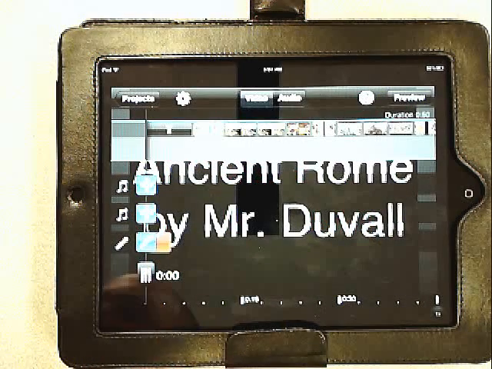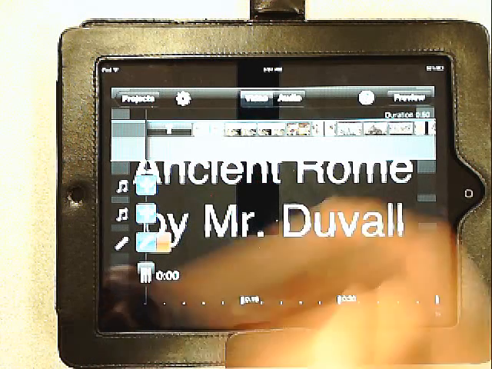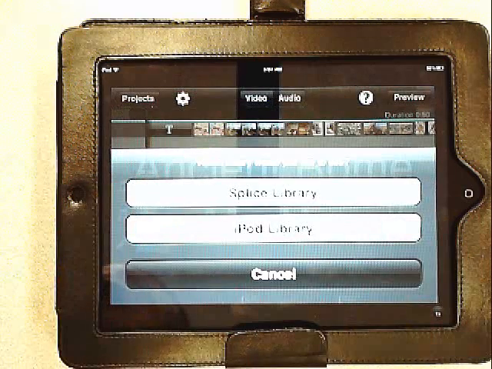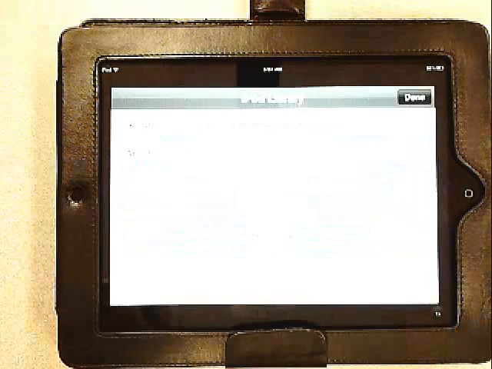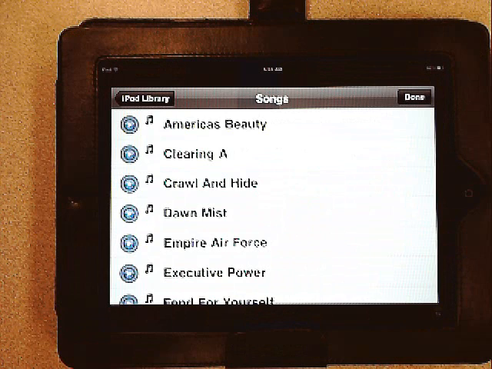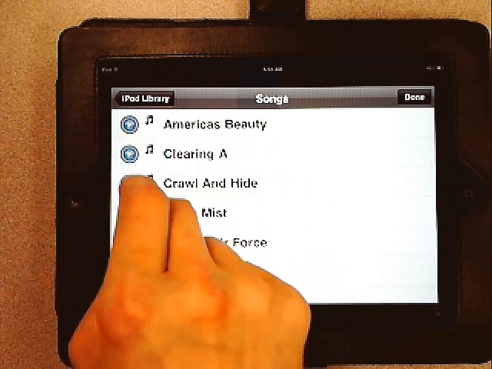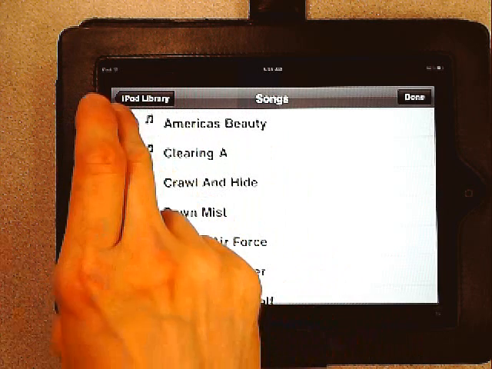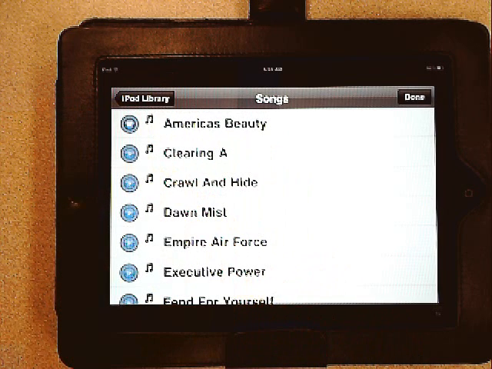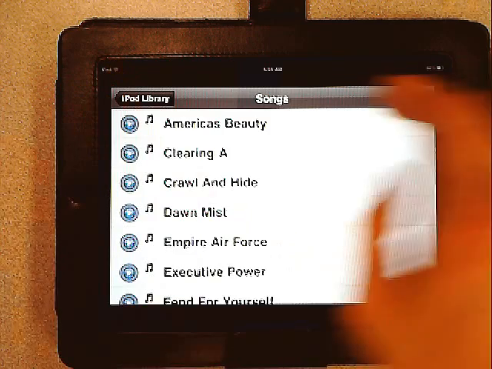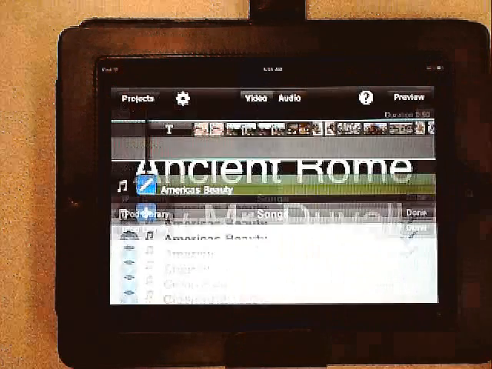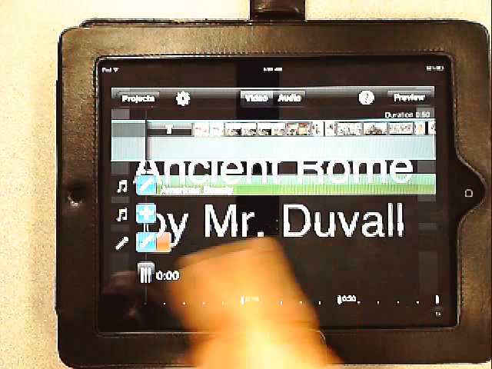In order to add background music, it's pretty simple. You hit the plus next to the music note, hit the iPod library, go to songs, and any music that's already been uploaded will be available. You can listen to these. So for example, I'll check this one out. And that sounds pretty good, so I'm going to stop it and put a check mark next to it and hit done. So this will be my music.